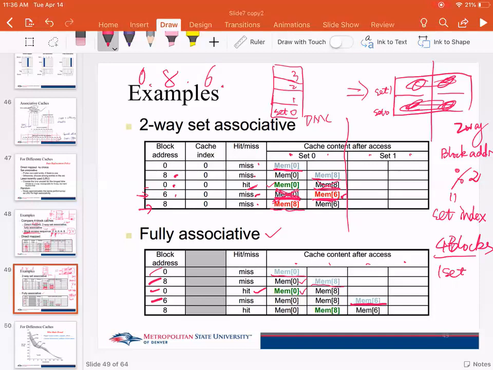And then I want to use the data from memory address 8. It is inside of my cache, luckily. So I do not need to go all the way down to the memory. I am able to find it in the cache. So I'll have one more hit.